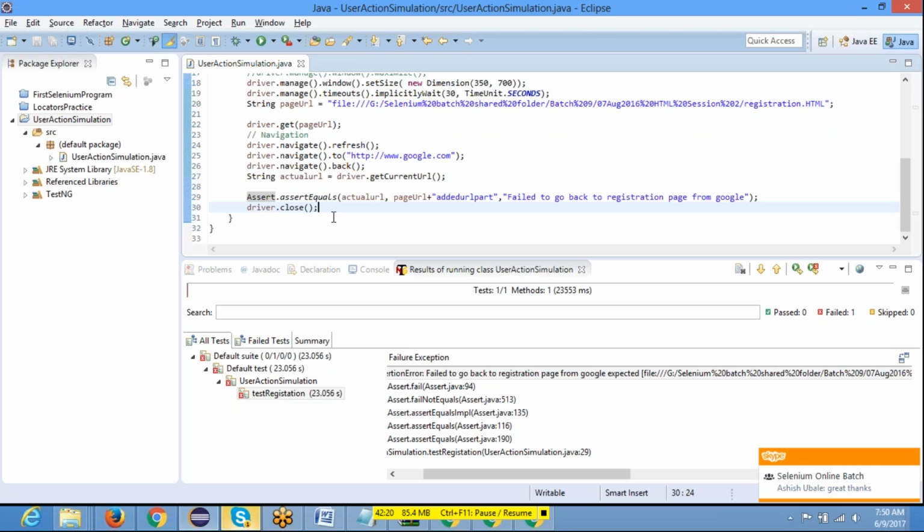Fine. Next is, okay, there is a problem. The problem is the driver is not getting closed if the test case is failed.